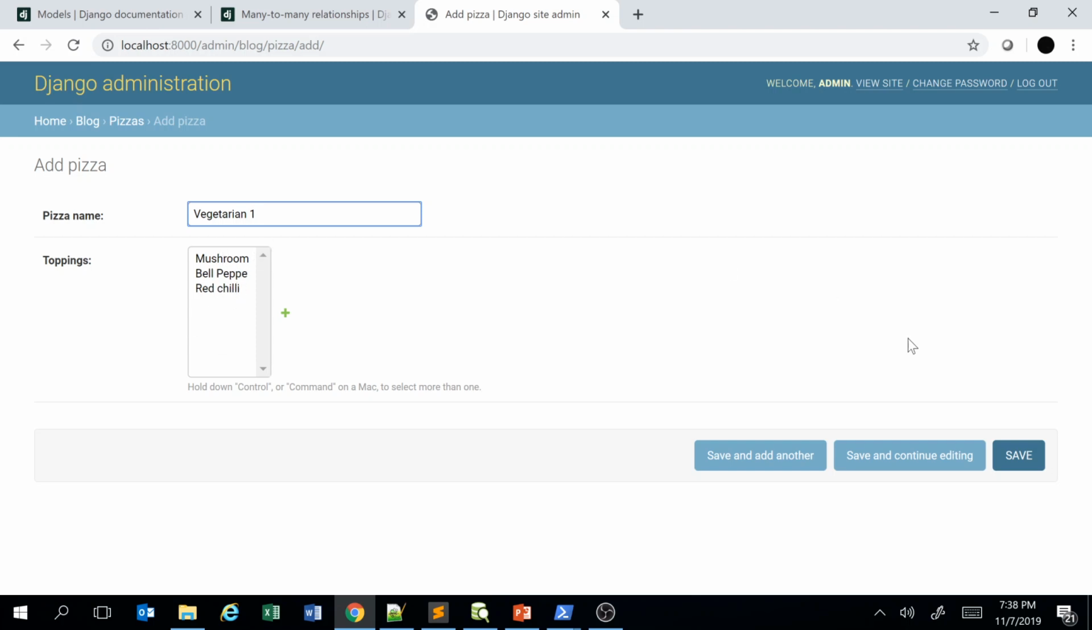So I'm just giving vegetarian one as the pizza name, and I want to have toppings for this. Actually, this is not the right option, having pizza and topping in the same model. Obviously, you should have an order model, which will have this topping relation between the pizza and order. But for the time being, I'm just giving an example of how the many-to-many model looks, which is why I'm having the pizza name with static toppings.